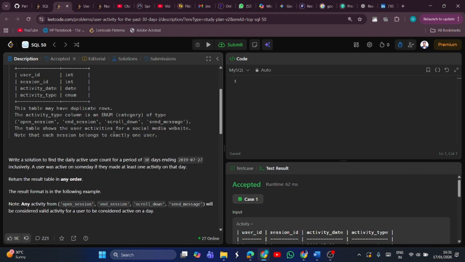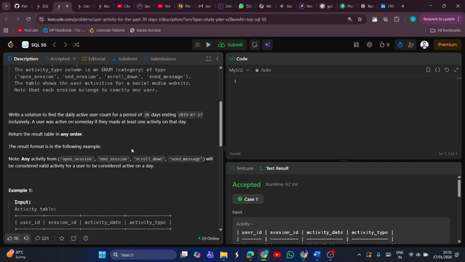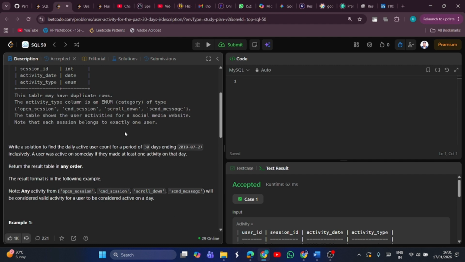So how will we code that the user is active? The user is active if on any day he made any of these 4 things. Maybe he opened the session, he closed the session, or he scrolled down, or he sent a message. If the user has any entry among these 4, then the user is active. Basically this is just a trick to make the question more tricky. You just have to break down the problem and summarize it.